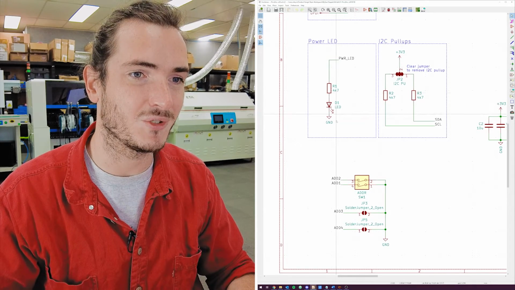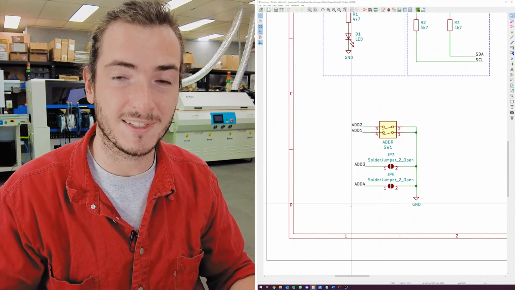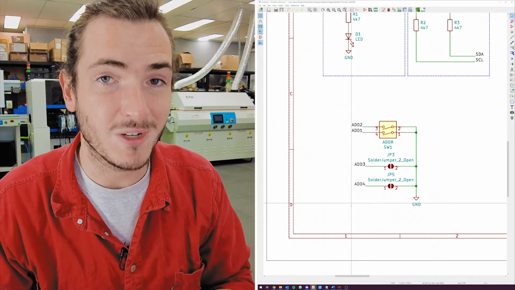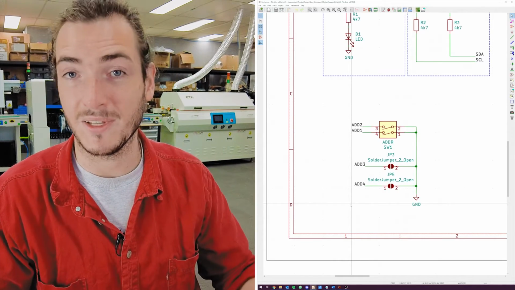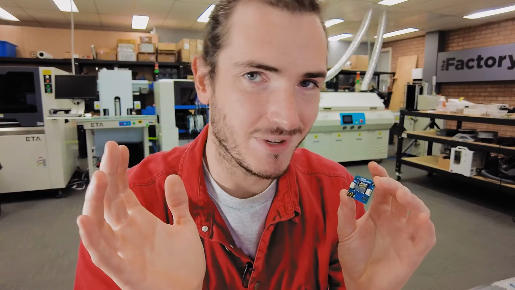So we've got the user controllable power LED and a few hardware address jumpers so that you've got 16 options on the board. But of course, you'll always be able to change the address with I2C commands. So you'll be able to update the address to anything you like. Enough getting in the weeds with the schematic though.